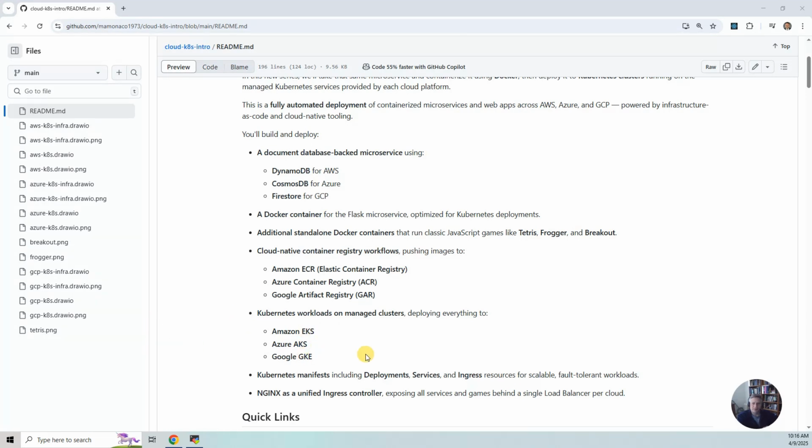And then we have a series of YAML file manifests that are going to deploy all 4 containers in different node groups. There's a node group for the games and a node group for the microservice. We'll apply those, and we're also using Nginx as a unified ingress controller, where we have one load balancer for the entire thing, but different endpoints on the load balancer: one to hit the API, one to hit the Tetris game, Breakout game, etc. That gives us a unified interface into our deployment.